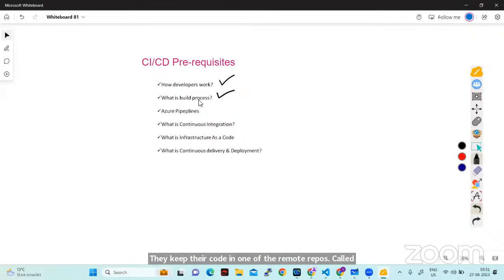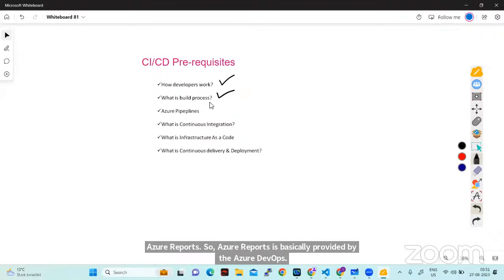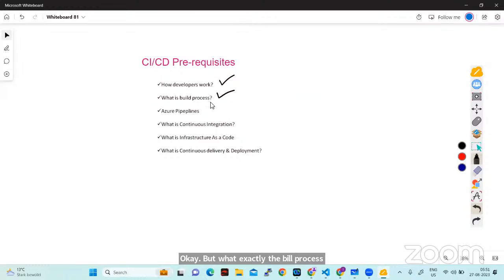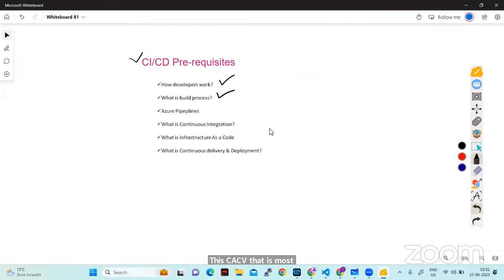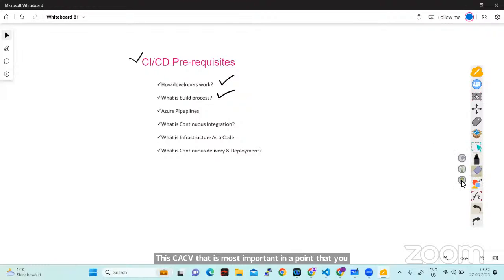But what exactly is the build process? Why do I need to understand the build process to implement CI/CD? That is the most important point that you need to understand in today's topic. So let me explain that build process.